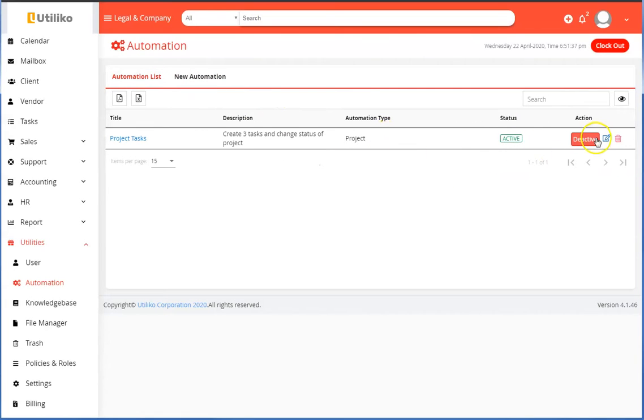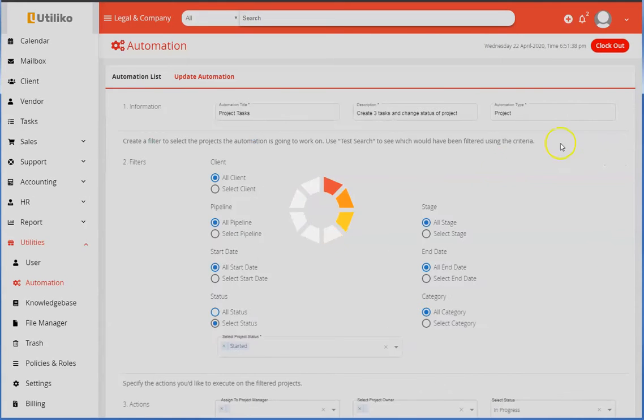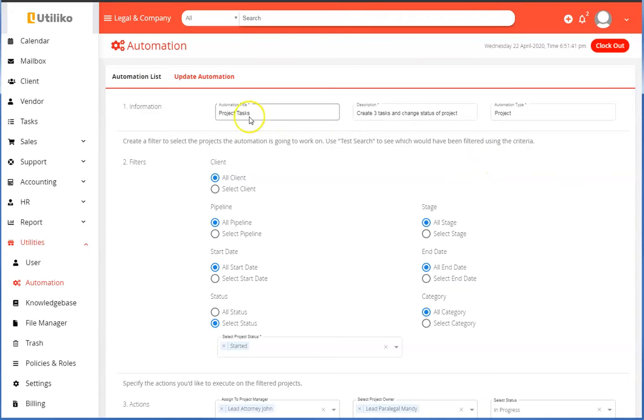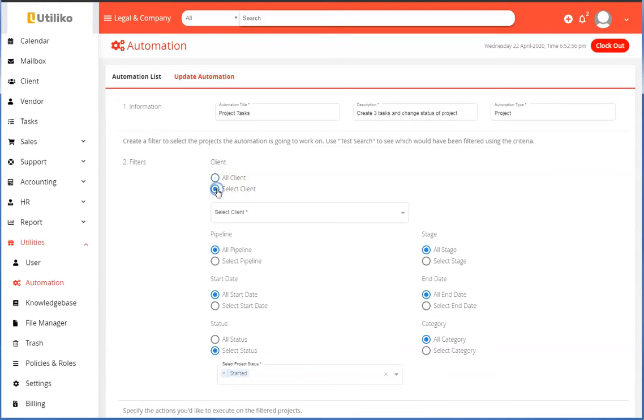We will go ahead and edit this automation to discuss how we have created it. So we gave it a name, we gave it a description, and the automation type applies to our project section here. The second thing is the filters. This is where you define which projects this automation will apply to. For example, we've selected all clients. If we wanted to apply it to a specific client, we could do that.